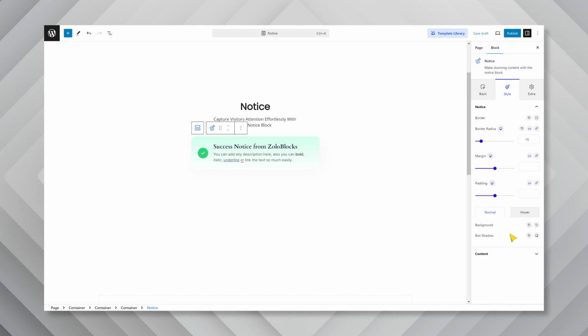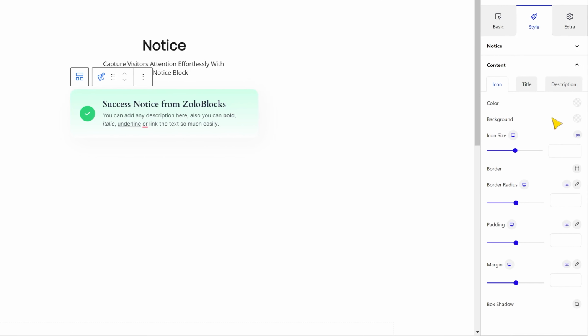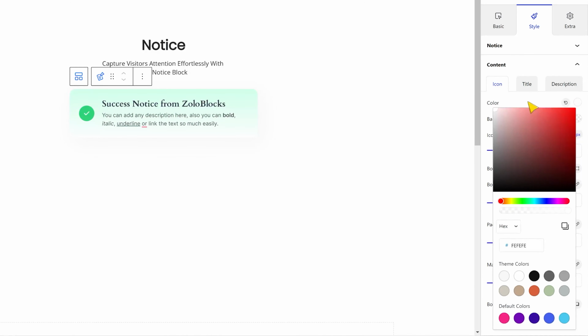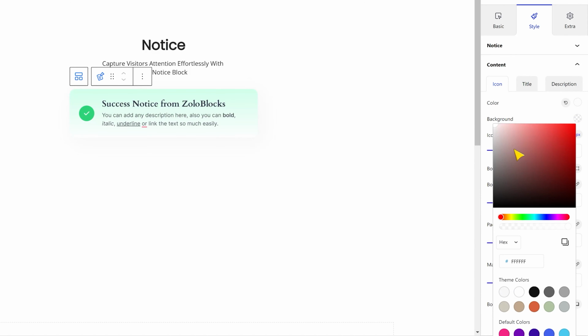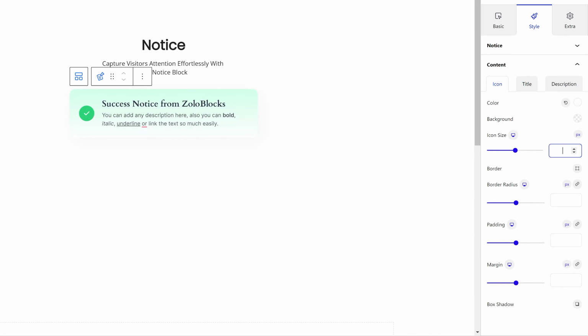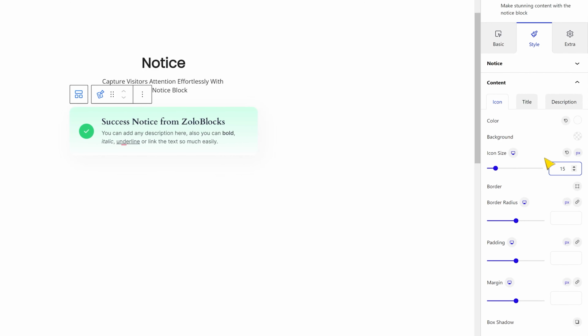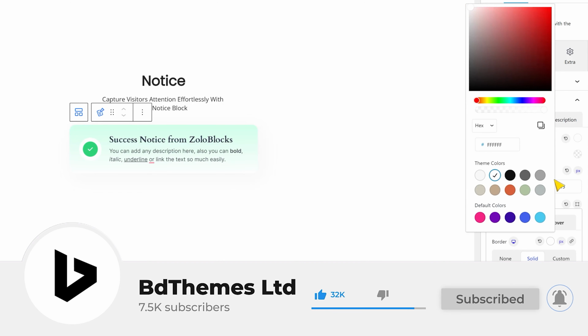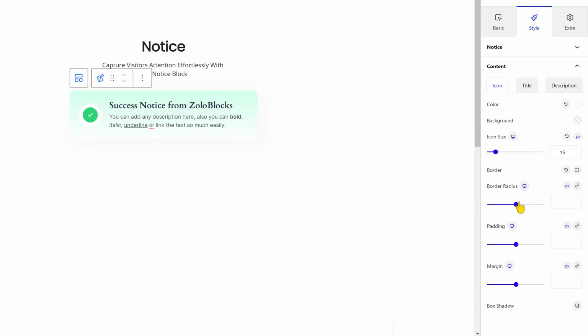If you want to take it to the next step, you can dive into the Content section for more customization. In this section, the options are available for icon, title, and description. So, if you want, you can change the color of the icon here, as well as change the icon background color. The options also let you change the icon size, and if you want, you can add custom border around your icon with as many unique styles as you wish. The options also include border radius, padding, and margin. Additionally, you can enjoy custom box shadow here as well.